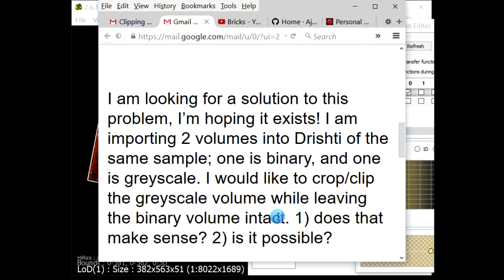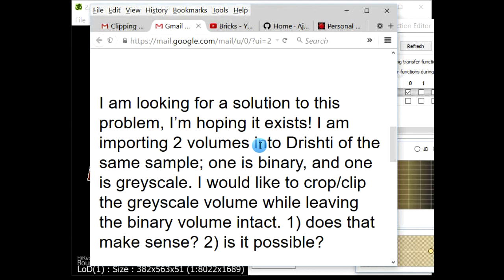So that's how you would clip individual volumes. So that's the solution for 2 volumes in Drishti.